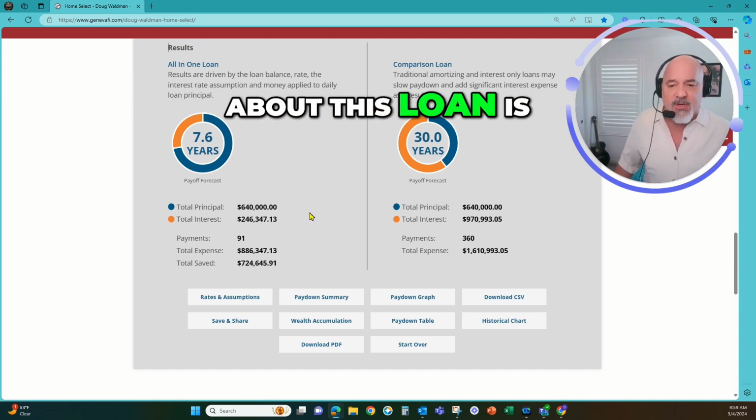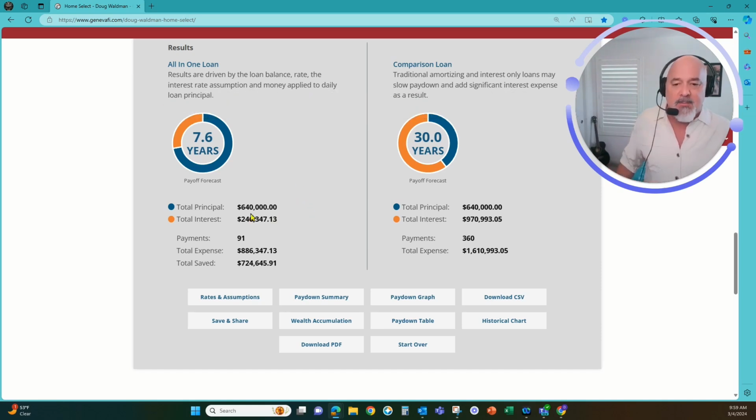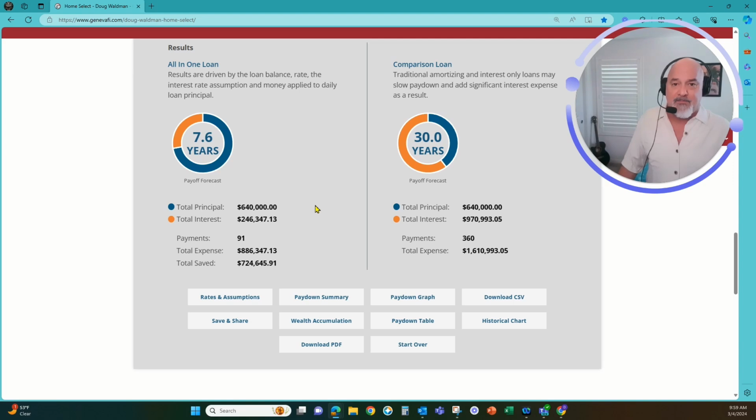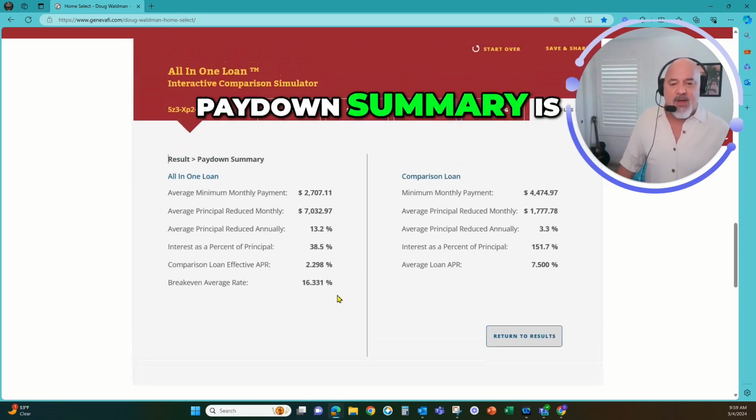Now, the great thing about this loan is when this is all done, not only does this client have their house free and clear in 7 years, but they have a $640,000 line of credit that's free and clear as well to use as they see fit. So pretty amazing stuff. Pay down summary is a great tab.